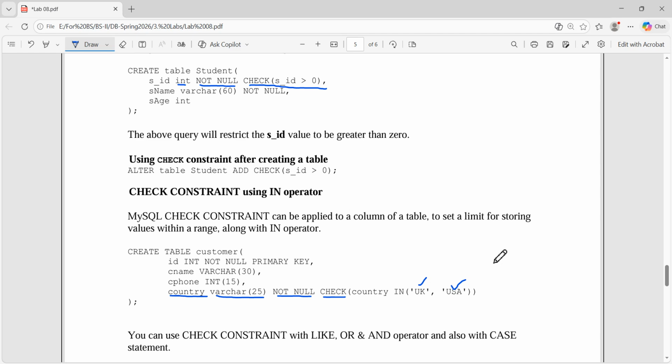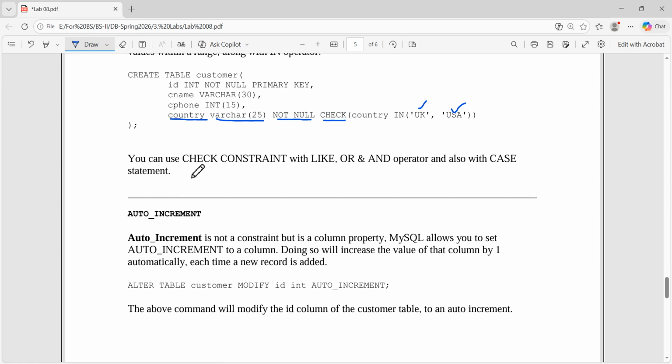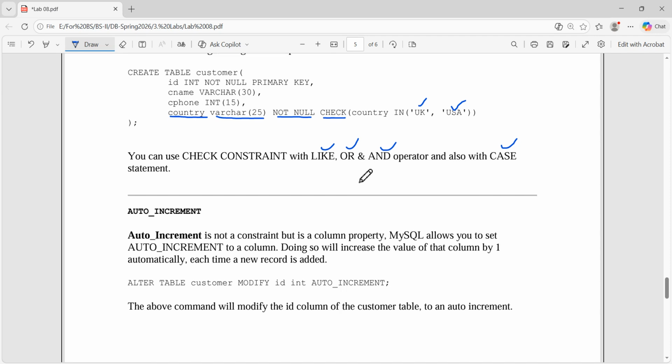Okay, so in this way you can apply the check constraint, or even we can apply check constraints like on gender. The gender must be in F or M, no any other character must be included. You can use check constraint with like or and operator, and also with case statement. So it's your homework to work on like, or, and case statement, that how we can apply check constraint by using these keywords.